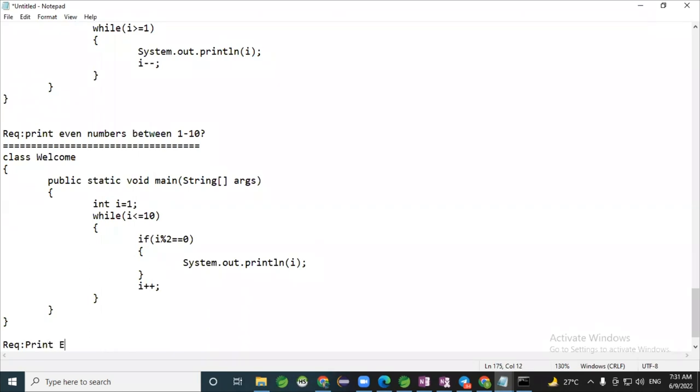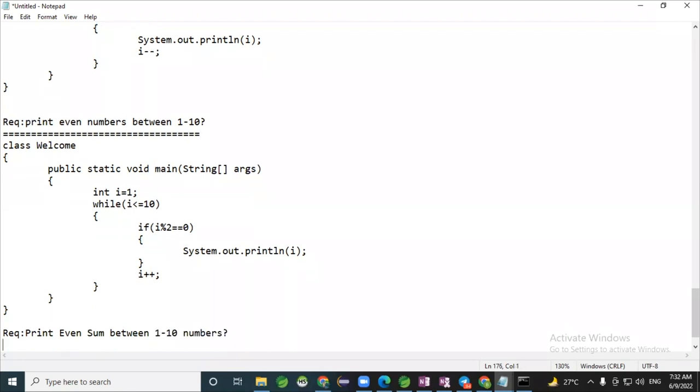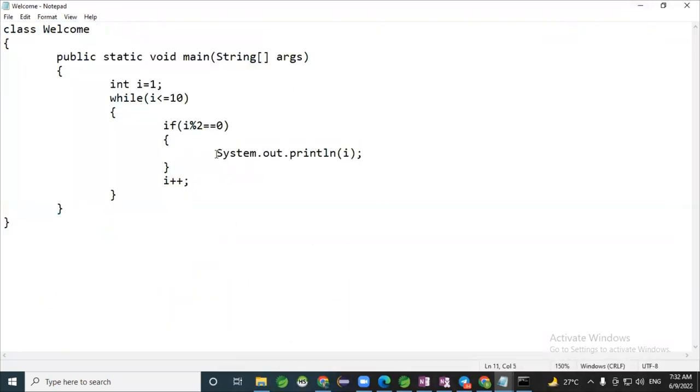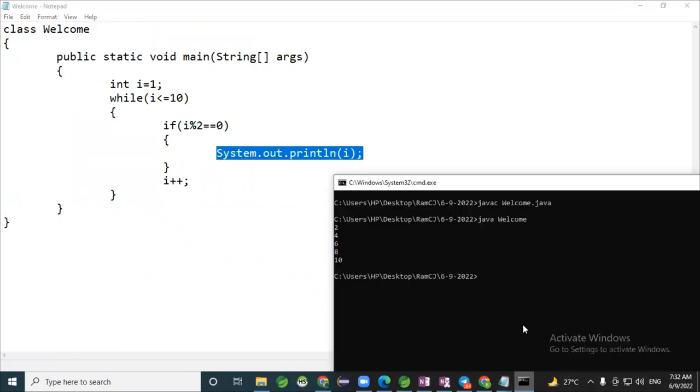Print even sum between 1 to 10 numbers. So what is the meaning of this? Previously, you are printing 1 to 10 numbers, right? So I am not at all interested to print 1 to 10. I want to print the sum. What is the sum here? 2 plus 4, plus those 5 numbers addition.